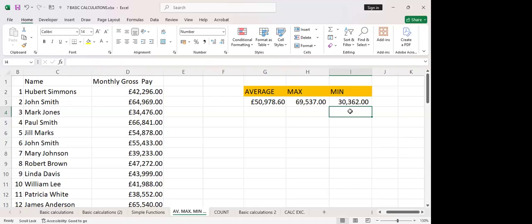Average, max, mean. Even if you have 1 million rows of data, you don't need to start scrolling up and down to see which one is bigger, or even doing sorting or filtering, which is some other things we'll learn in the intermediate to advanced class, which is going to be a live class.